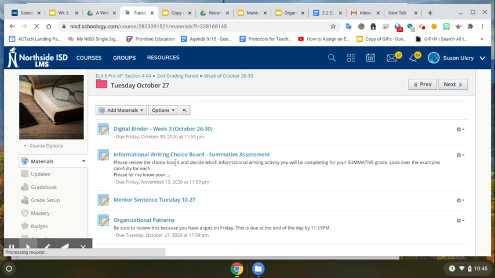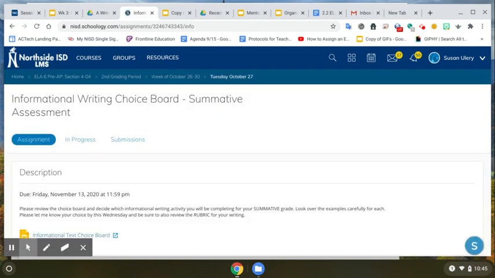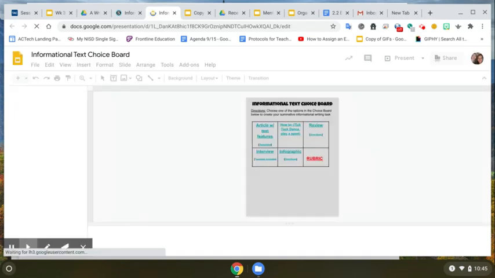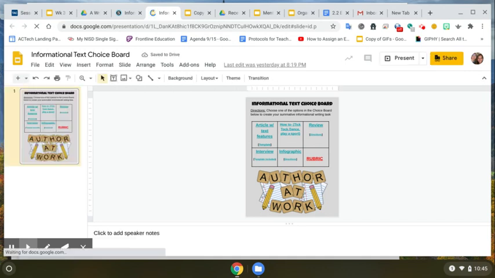Let me go ahead and just point out to you first and foremost on your informational writing choice board. Guys, I will be putting a link, probably in the next few days, where you can turn in your assignment. However, you need to let me know first. I'm not going to put the link in to turn in the assignment just yet because I need to know what you are going to be selecting. So I need to know, the sooner the better, okay?